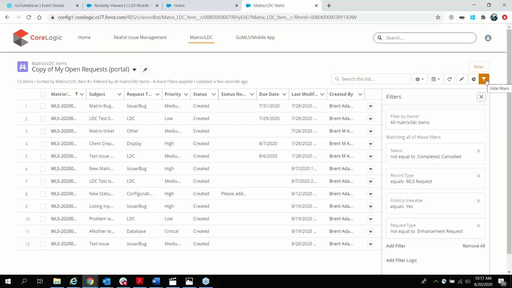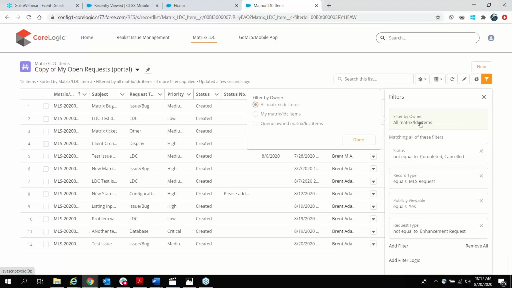So earlier, prior to the training, I cloned that view, the one that said copy of my open requests. And now over at the right, you can do a whole bunch of different things. You can filter by owner, for example. So I'll go ahead and click on that. On this one, you can see my matrix items. That would be defined as anything where I'm the owner, or where you would be the owner when you're logged in. All would be everything, but then of course you can apply additional criteria if you want to.